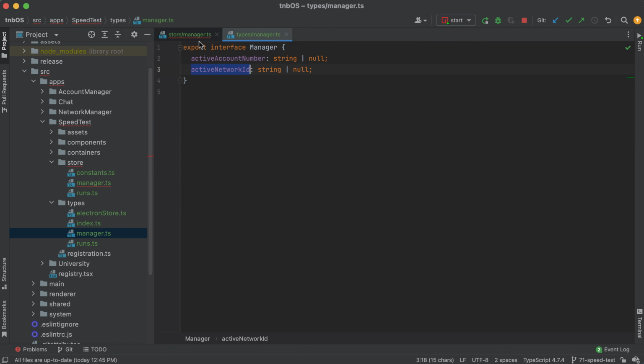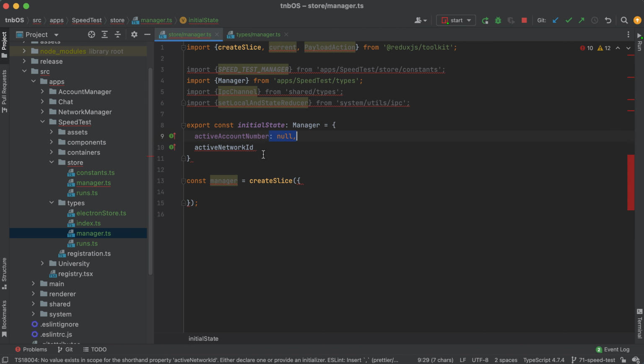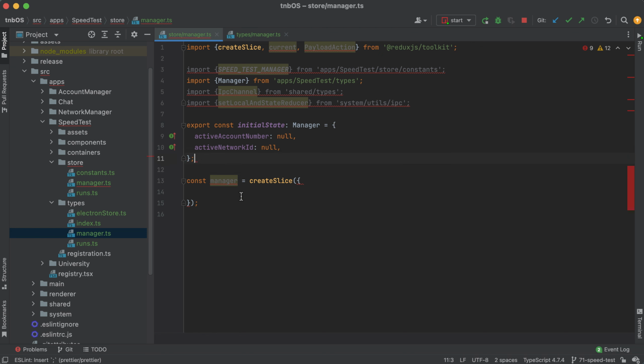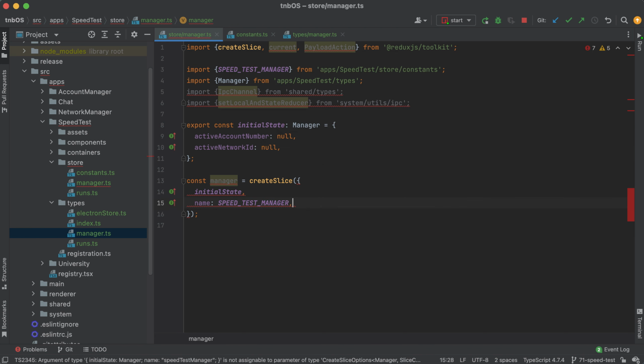And same thing with active network ID. So when this app is first initialized, of course, we don't have any data. We're just going to initialize both of those values to null. And then in our app, it'll say something like select a network or select an account. All right, so now that we have the initial state created, we can just pass it into this createSlice. And now the next argument that it takes is a name. And again, this is just a unique name. And for this, I'm just going to use this constant right here. So name, we can just say SPEED_TEST_MANAGER.